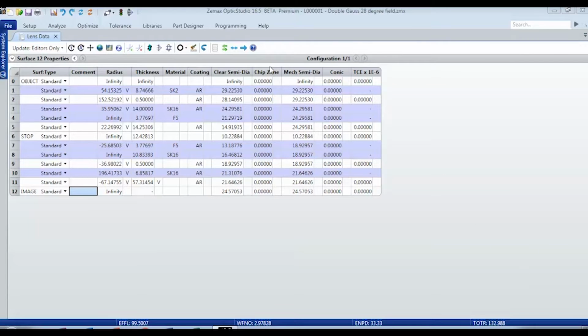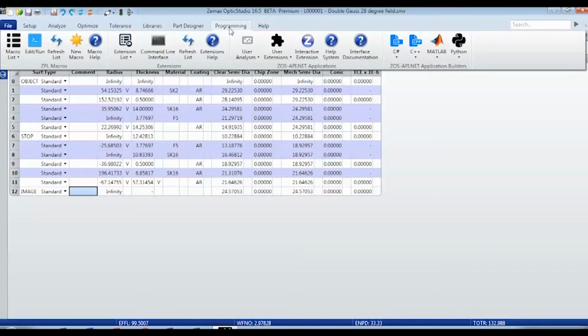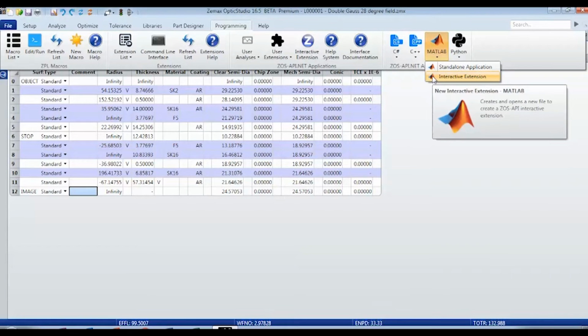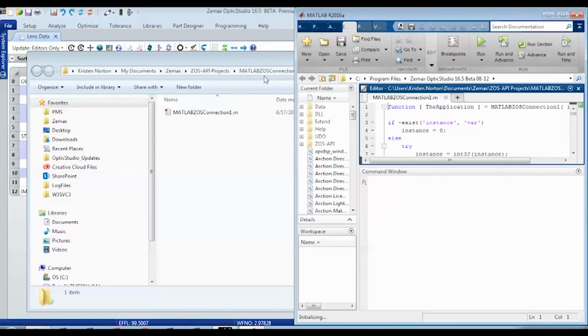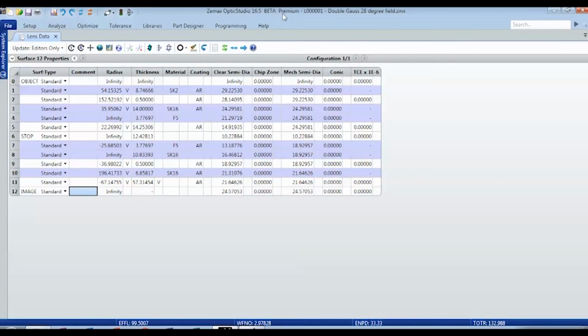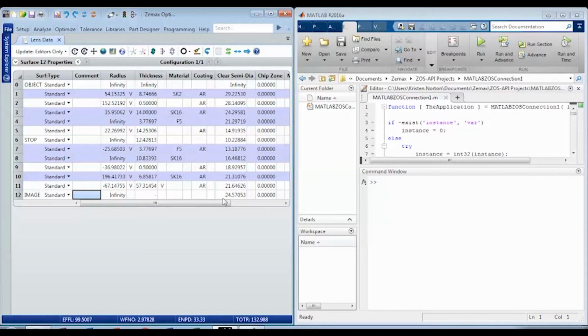So I'll start by opening up an interactive MATLAB extension. So I just need to go to the Programming tab and expand the MATLAB drop-down menu and click on Interactive Extension. This will automatically create a new MATLAB ZOS Connection 1 folder in my user data folder, and it will open up a MATLAB script. Let me do a split screen now so you can see how this works.